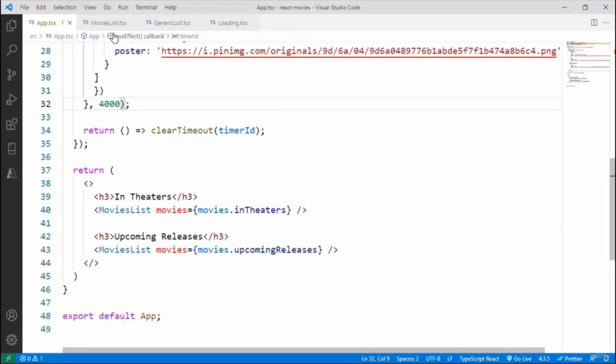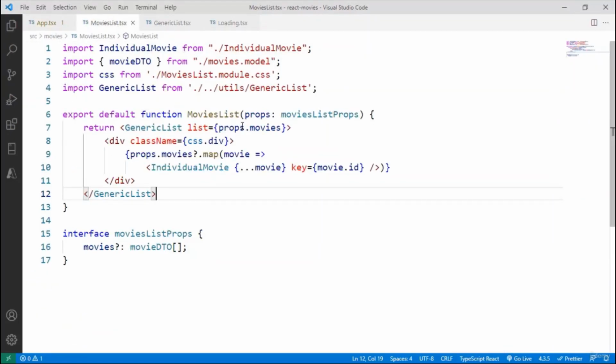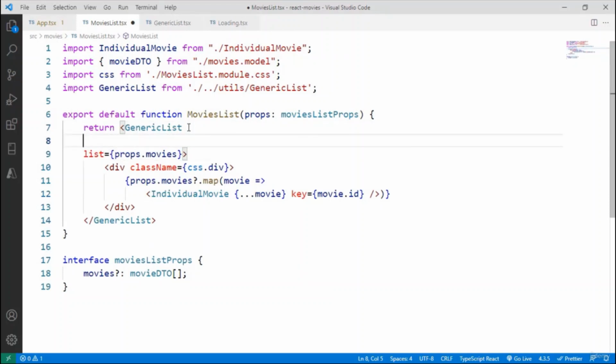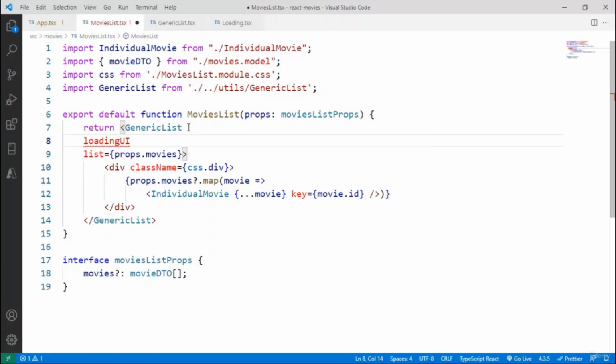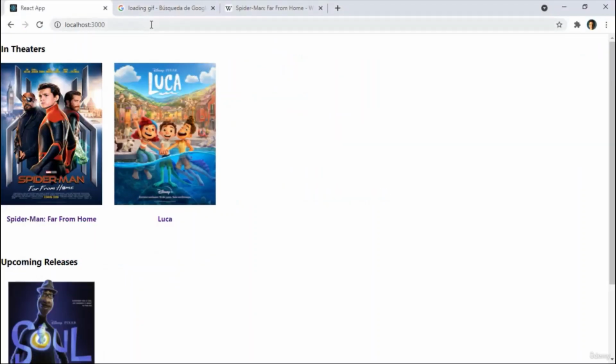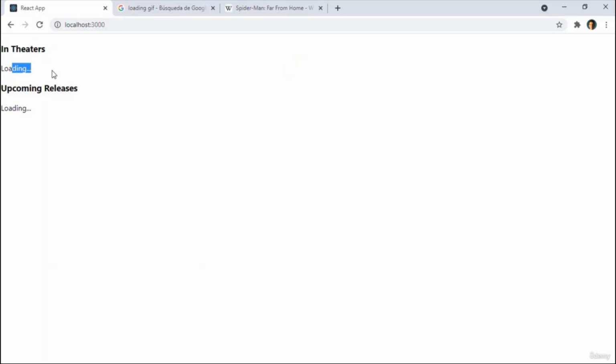And not only that, I can come here and let me say that I don't want to show the loading GIF, but that I want to have a custom loading UI. I can do that. I can say here fragment and say loading, for example. And let me save and let's come back here and let me refresh. And now we have loading here.